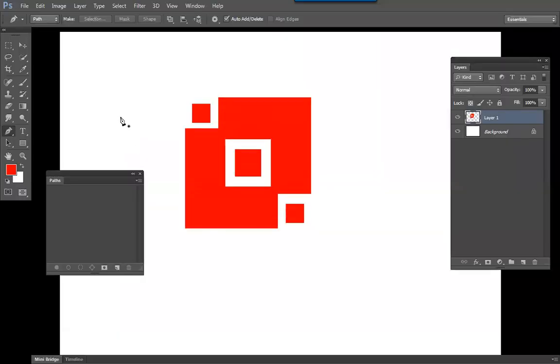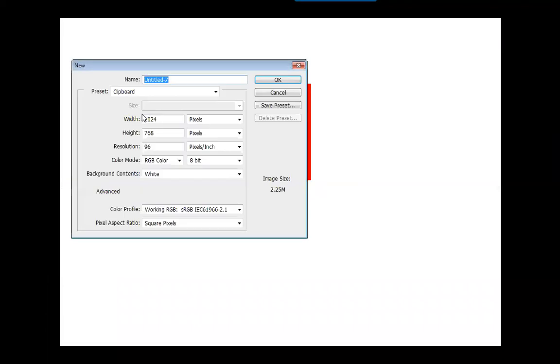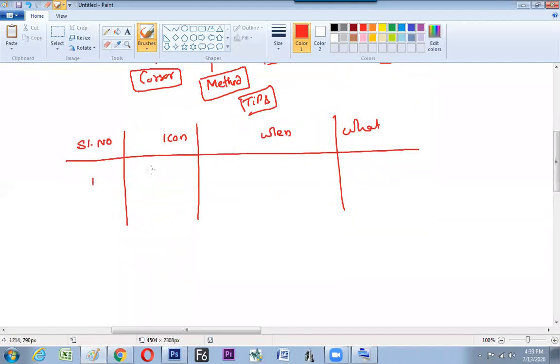Check the screen, the first cursor of the pen tool. How does it look? Pen tool with a star mark, serial number 1. Pen tool with a star mark means the pen is going to work. It has not started the work. Whenever the pen is active, it has not started work.